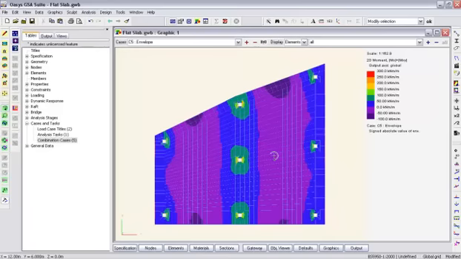Now, when we do the slab design with GSA, we'll be taking into account all the moments, all the torsions, and all the in-plane forces as well in the design, so nothing will get left out. So let's set up design.